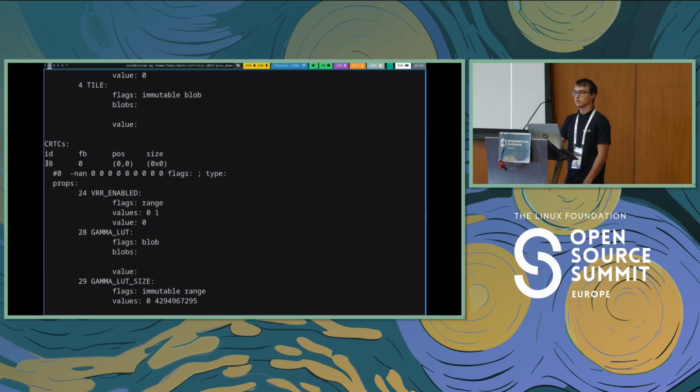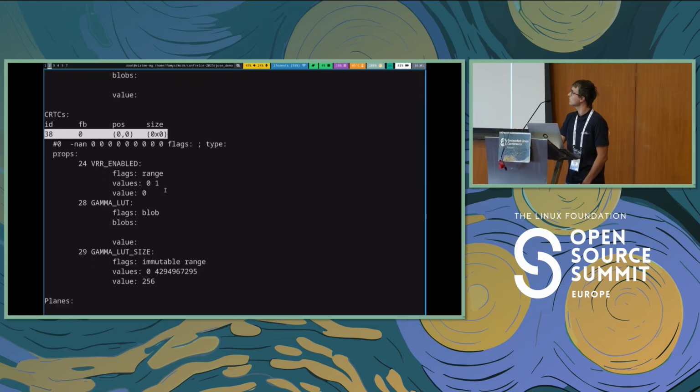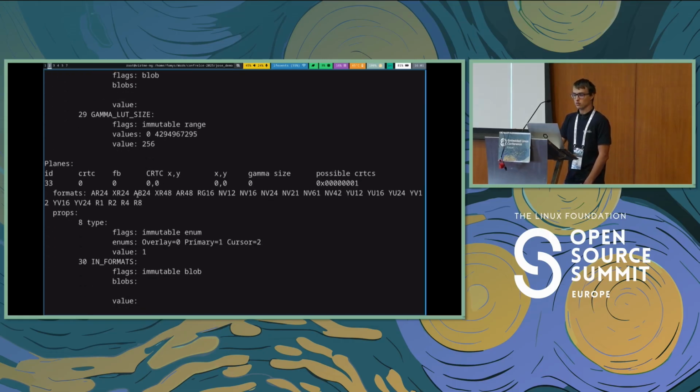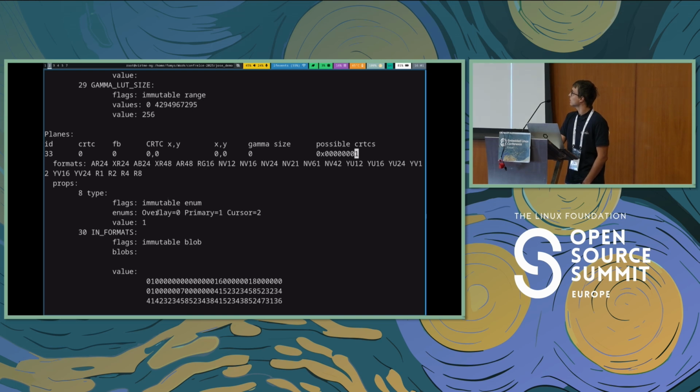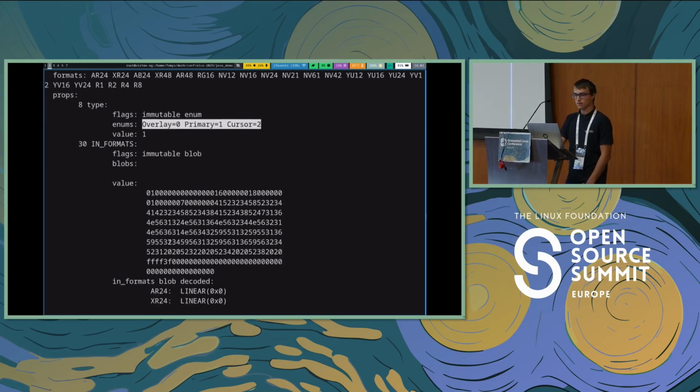Here, and our CRTC with not a lot of properties. And one of the important things is the plane, where yes, we have a plane with only the first CRTC possible and a lot of supported formats. And here, for example, I told you about the values in configfs. Here we can find again the overlay 0, primary 1, cursor 2.